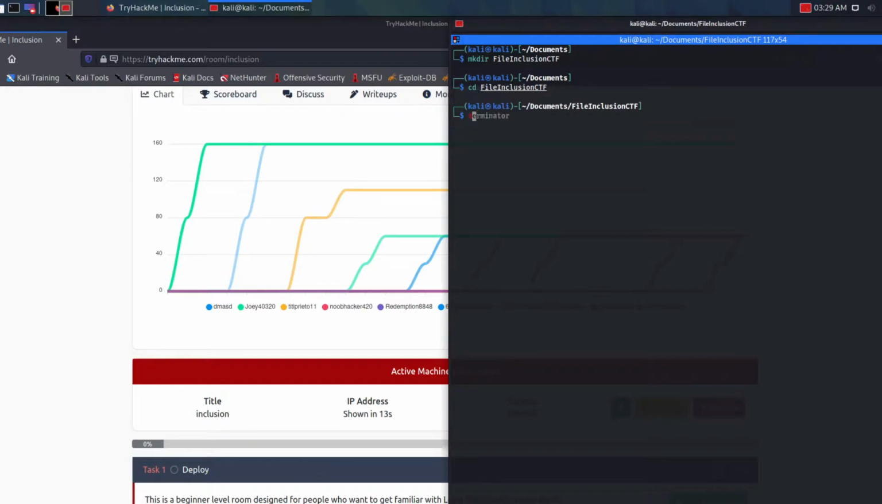Okay, so I'll move into that directory, file inclusion CTF. I'll just touch a document here. What is the spelling of document? It is document.txt, and I will also open this document with mousepad. Okay, so we are good so far. And another terminal.